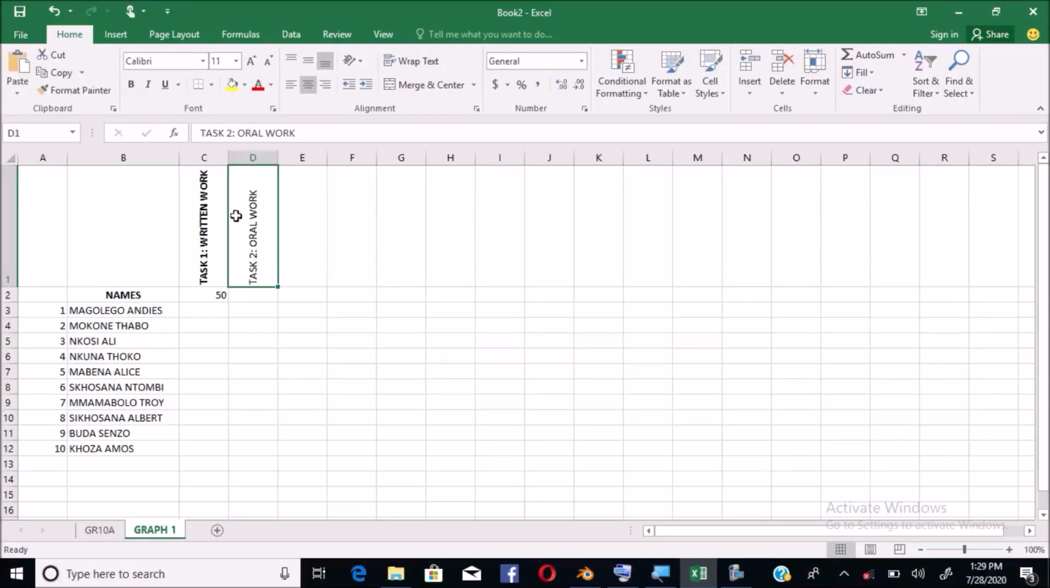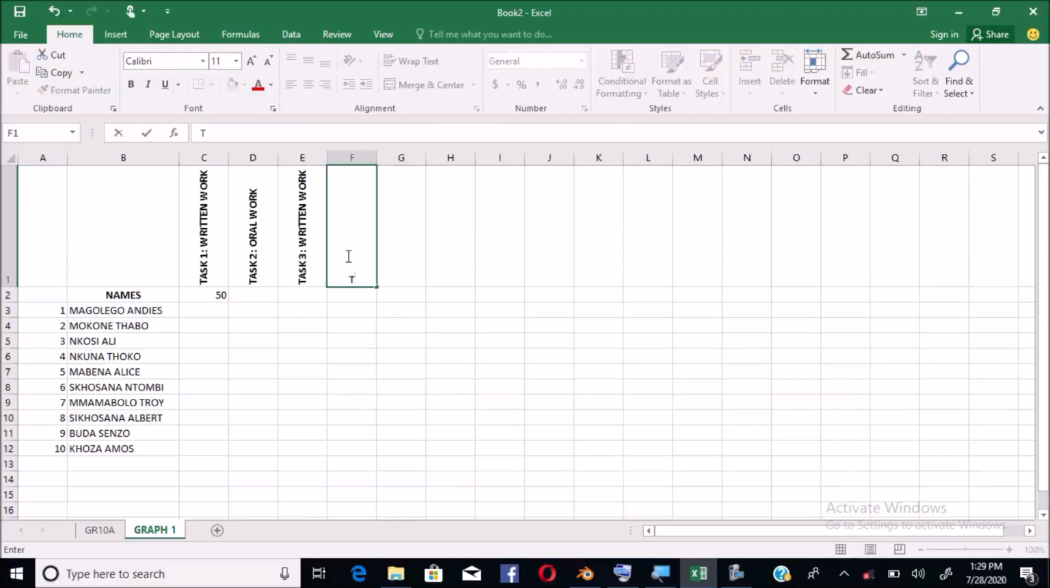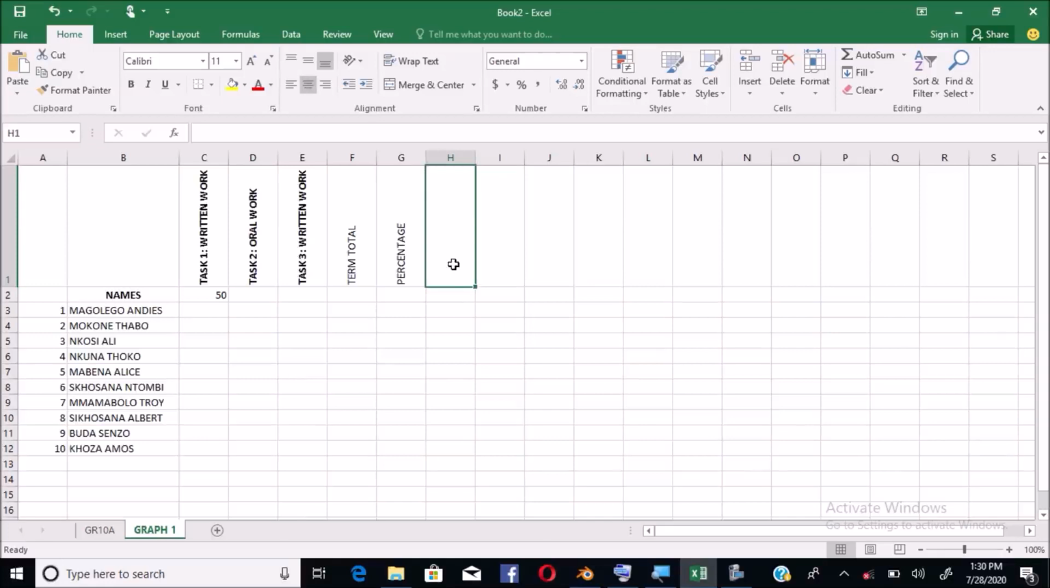Then I click again on the box and click bold, task 3 colon written work again. Okay, and then I click outside, click in the box again, bold, and then click on column F. Now instead of task 4, I'm going to say term total. Going to write our term total here. We are going to write our percentage here, and then here we are going to create a level.